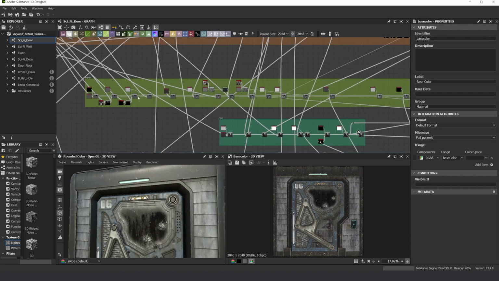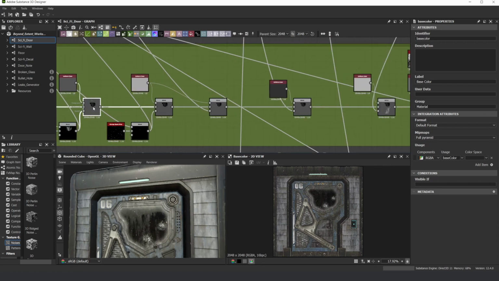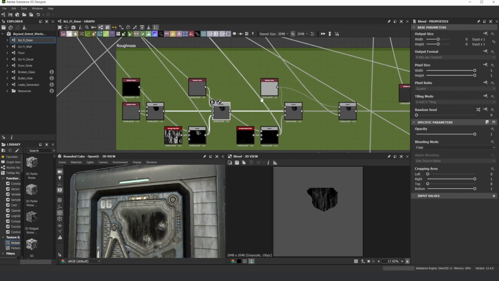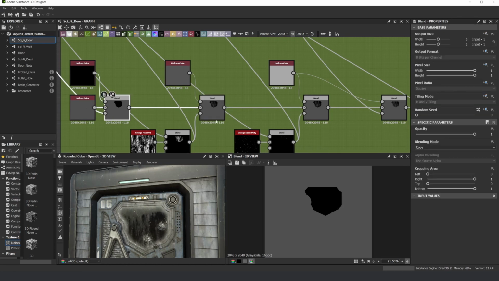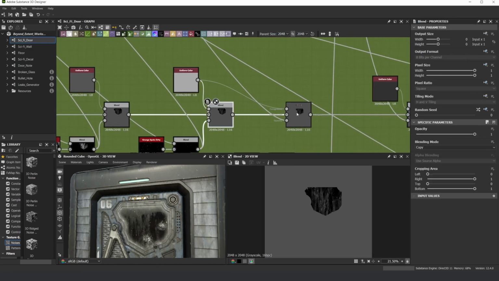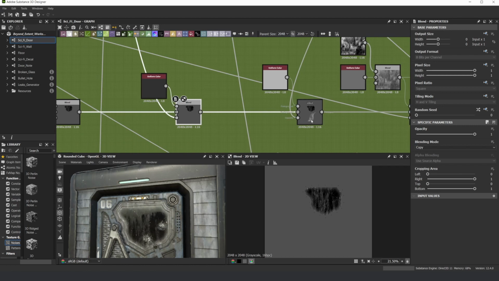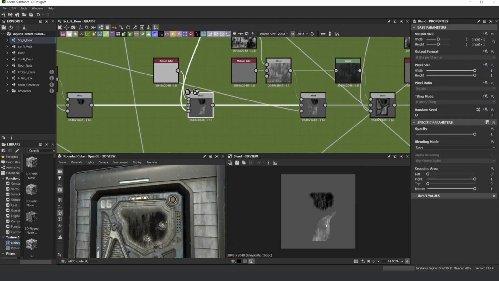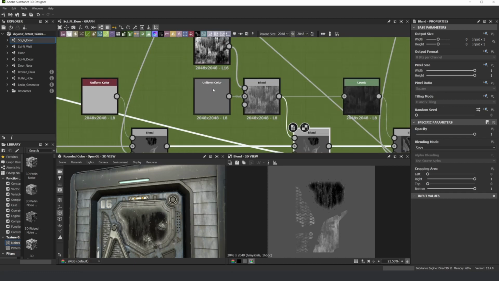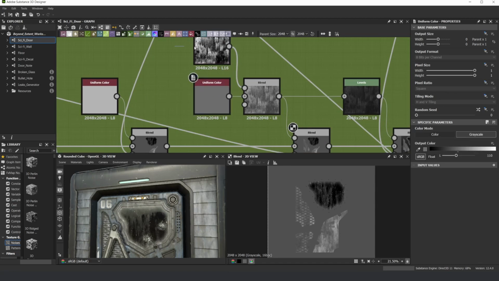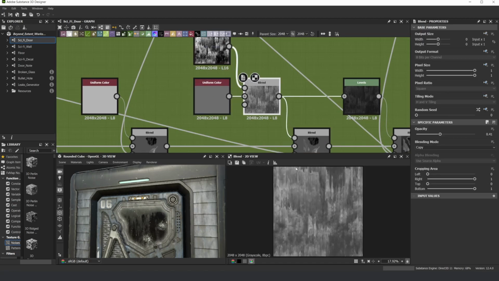So I will just pass really fast on my roughness. You can see I start with my windows, boom, boom, my bolt, all my parts, so it's really not complicated. Each time it's just a base color mixed with the grunge and the blend.